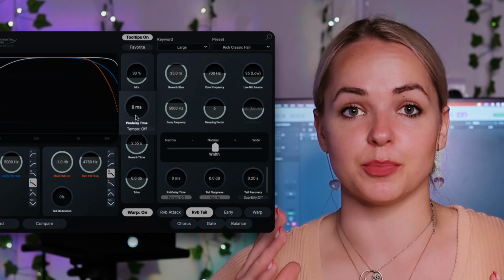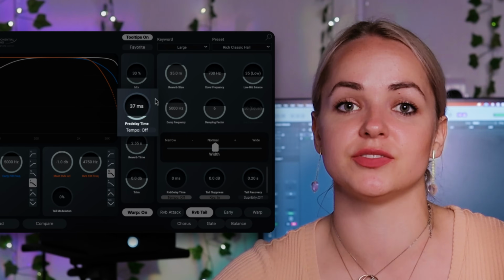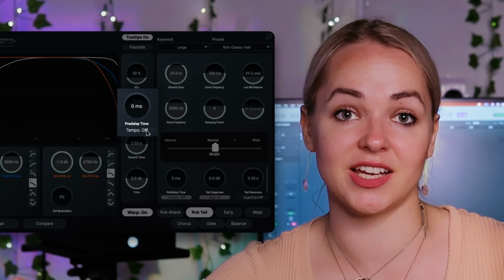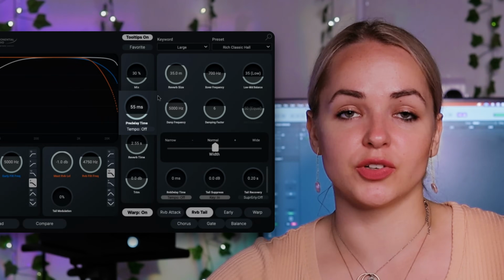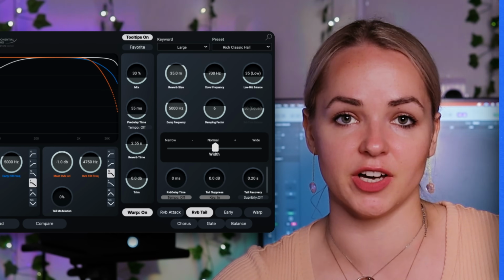Pre-delay will add some separation between the instruments and the reverb, so it will give a little bit of time before the reverb kicks in, and this prevents the vocal, for example, or the instrument from being too washed out and drowned by the reverb.